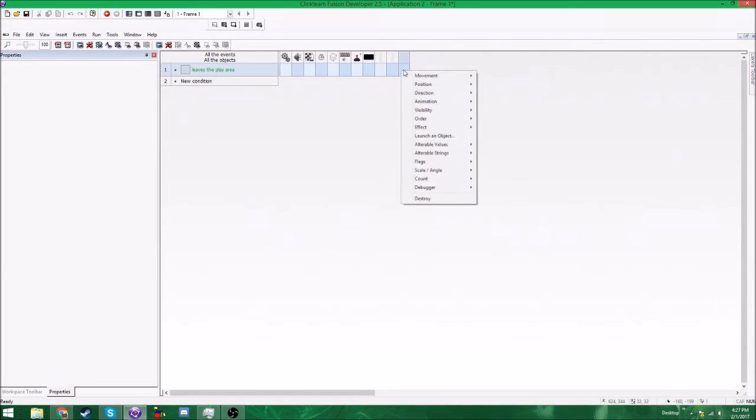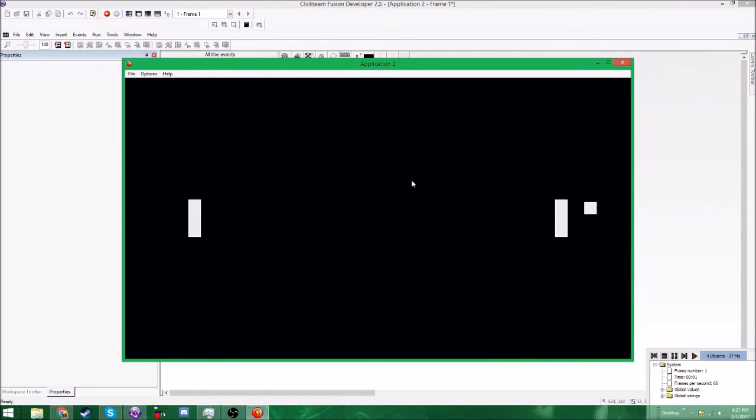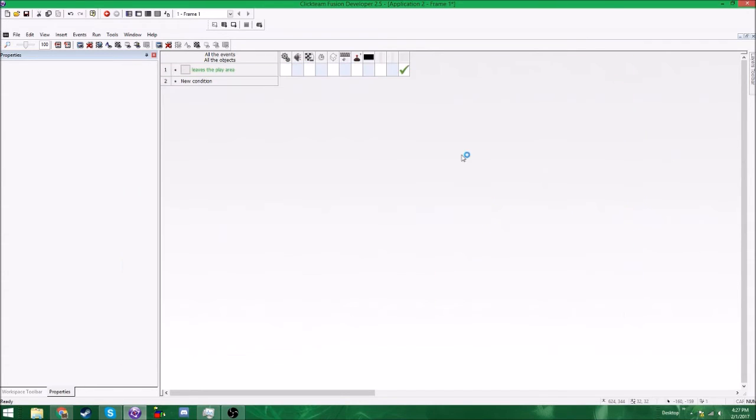Let's go back in here. The ball leaves the play area, or it tries to. We're going to make the movement bounce, so now whenever it tries to hit the edge, you'll see, it'll just bounce back. The ball's a little faster than it was in the demo, because I think the demo was a little too easy. The ball was bouncing, so now when it hits a wall, it just bounces back.